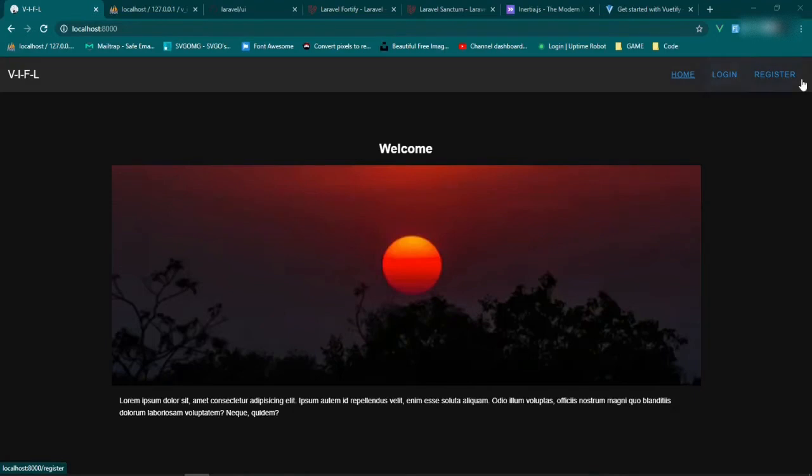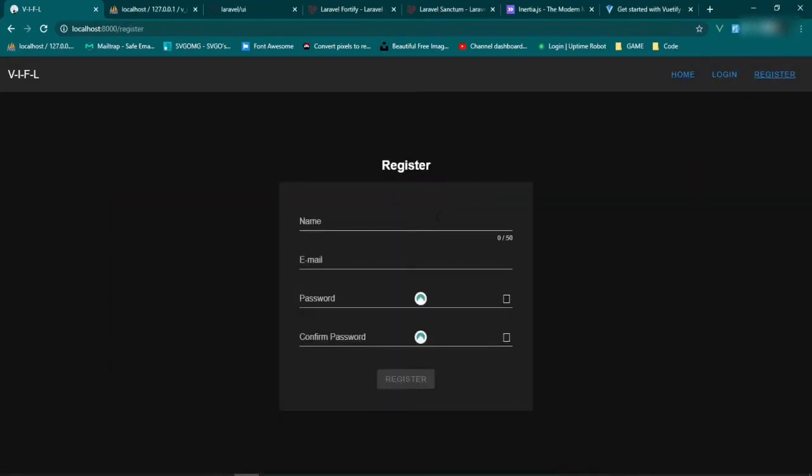Like I said, it's with Fortify. So you can go register. And this is our registration field. And as you can see, there's validation on all the fields. Okay, and the same is with the login page. So if we go ahead and fill in everything, okay, we register.